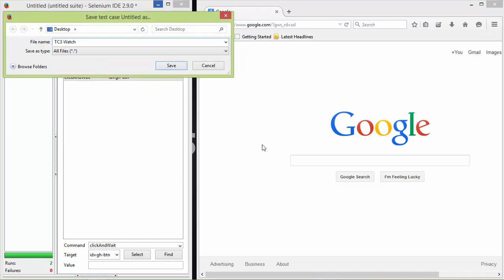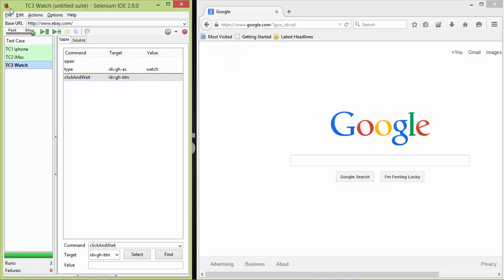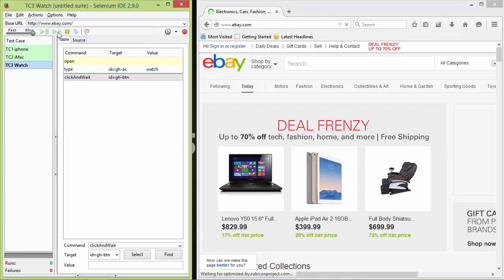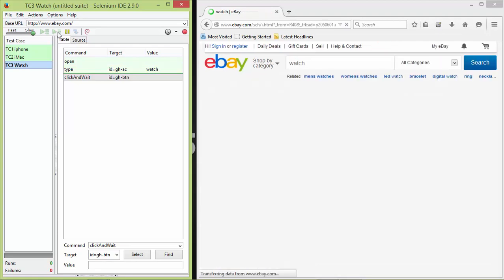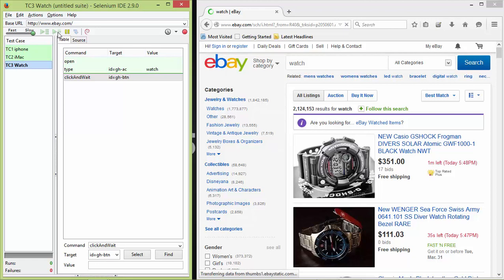Okay, let's play. Went to eBay, and the next step is type "watch" and click search. All right, so this is how you can even enter your steps manually, but you don't want to do that, so it can record what you want to do. But if you practice doing steps manually yourself, you're going to get more familiar with the IDE.